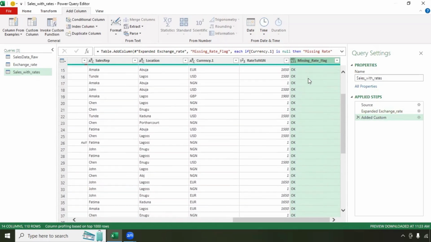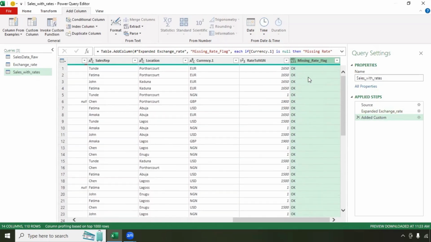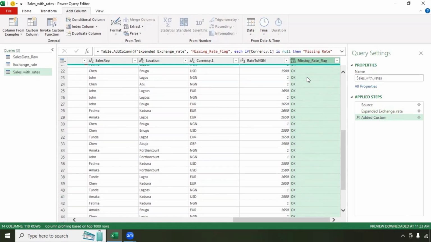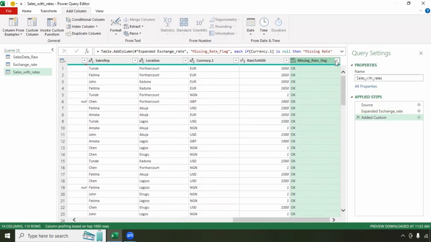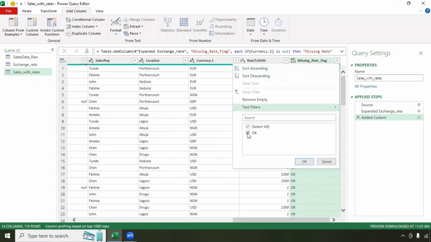And everywhere we have OK. So if you have a large data set and you can't just scroll across, just click on the filter. If you have a missing rate, as we say, the null value, you are going to see missing rate. But now everything is okay for us, and hence we have just OK.